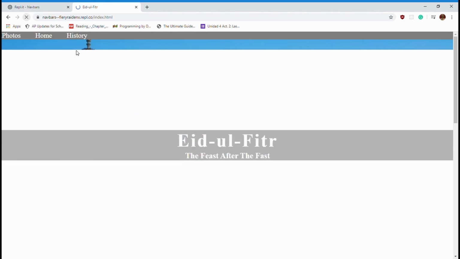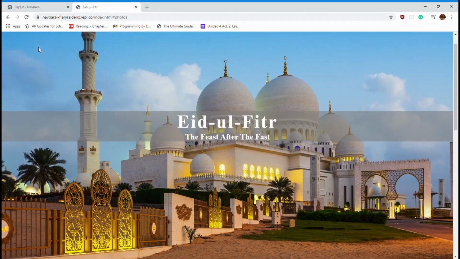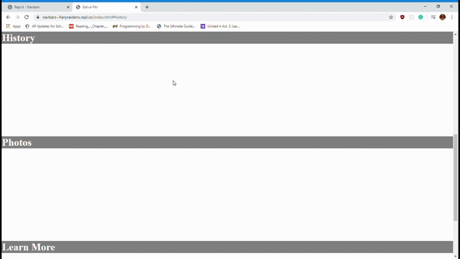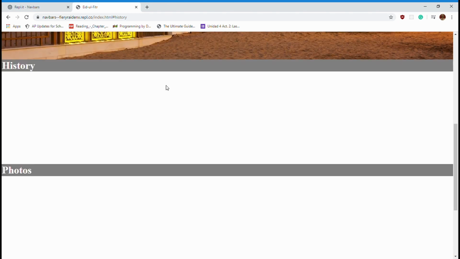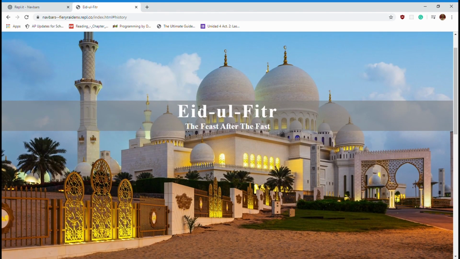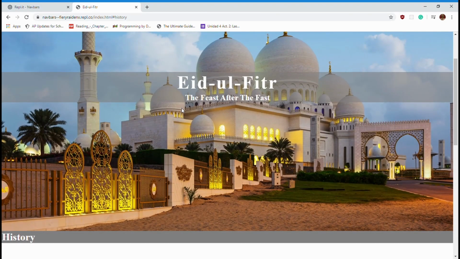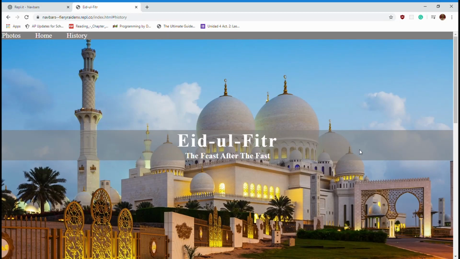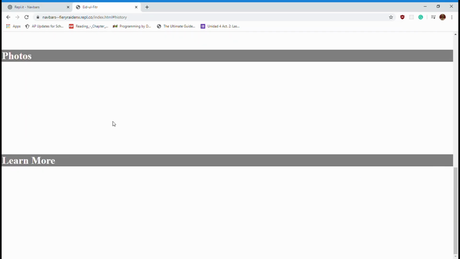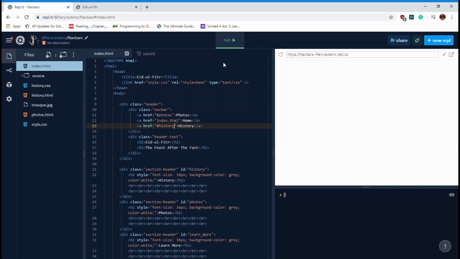So let's reload the page. Let's see what happens. Takes us to photos. Nice. Takes us to history. This is pretty cool. This allows you to create a huge web page. Like let's say you have a huge web page that scrolls down like 100 lines, but you only have one page. But you have a very long page. This navbar allows you to navigate to different parts of this one page by using IDs.